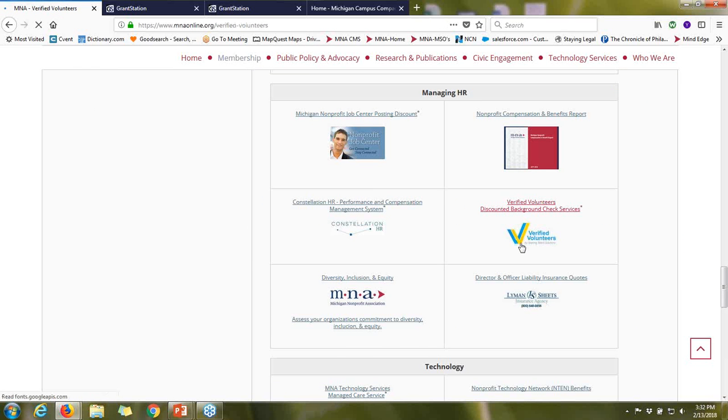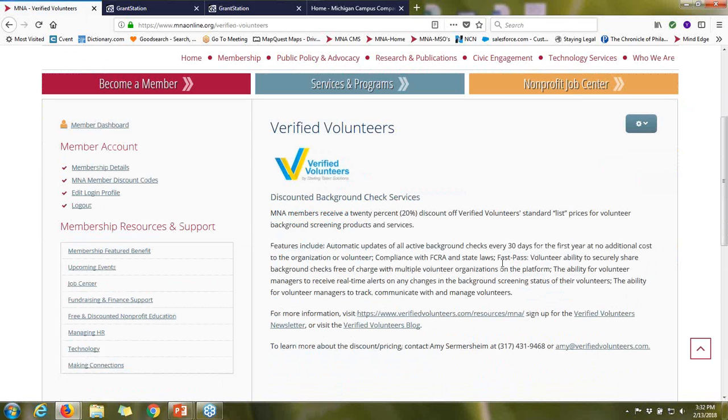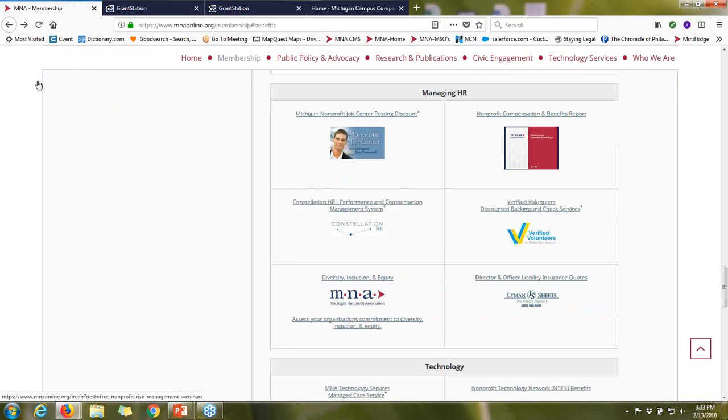Verified Volunteers is a service that we partner with to provide discounted background checks. They provide a 20% discount to our members, and one of the most unique things about their program is that they offer sharing of background checks. So if a volunteer volunteers for a local school district and also maybe the Girl Scouts, they can share that background check among those community organizations and ultimately have a little bit more control over that themselves, as well as save the organizations both time and money. So Verified Volunteers, definitely worth checking out if your organization does a lot of background checks.